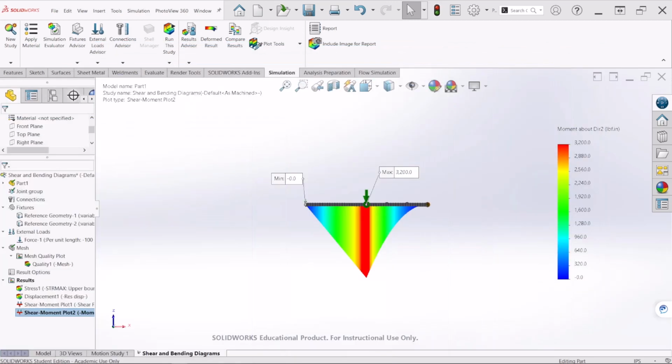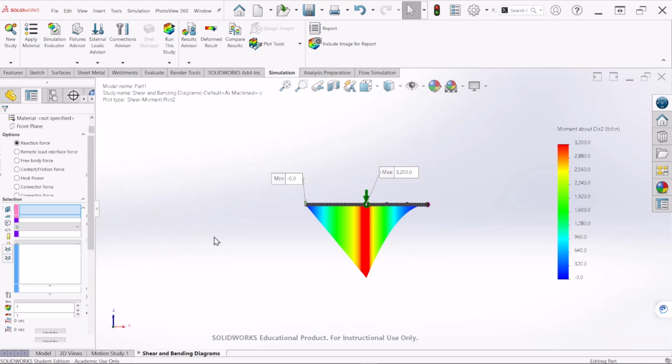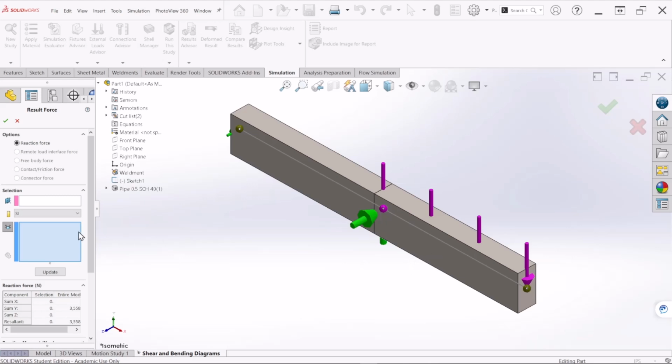Now let's take a look at the reaction forces at the two locations. So from that, we can just right click on the results and hit on list result force. Okay. So from here, we can select the units, and the supports are located here and also here. And we can just hit update.